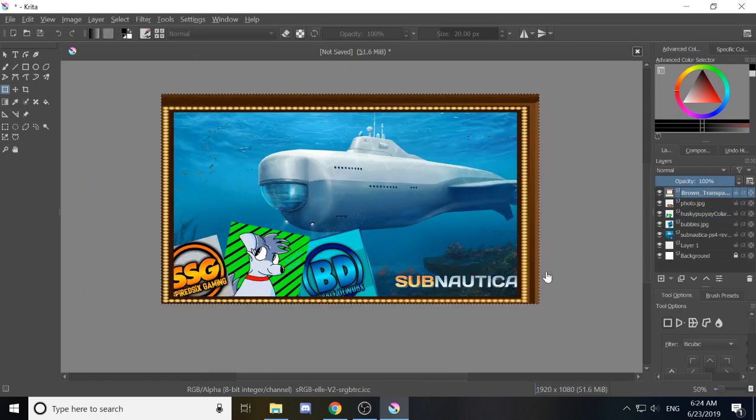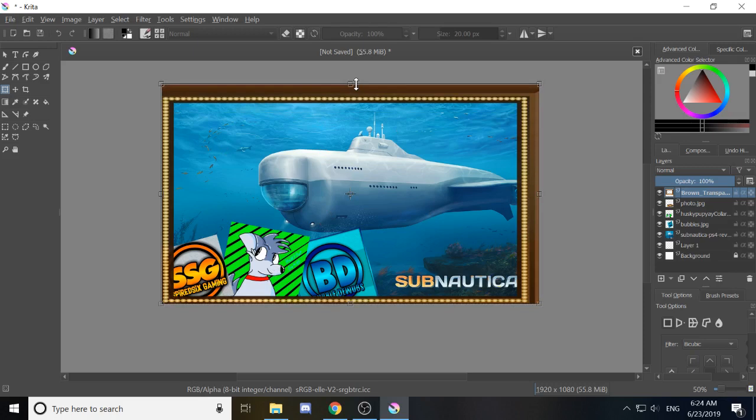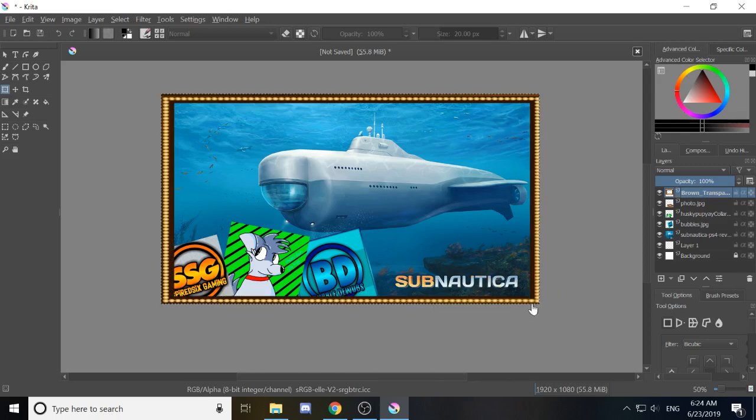And it's a bit wonky, so I'm gonna go ahead and press Control T for transform and click. Sometimes you have to click in it for some reason. And I'm gonna try and adjust the picture frame a bit more. Control A. There we go. That looks better. All right.